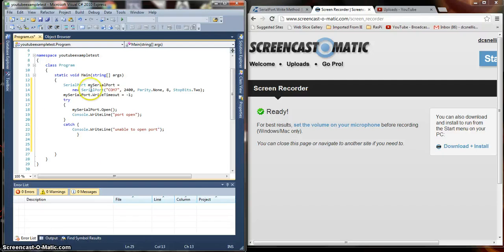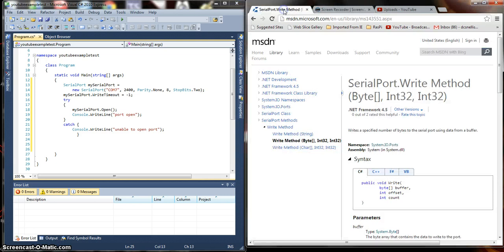Okay, so we've created our instance of the serial port class. Parameters are set up for transmission. We assume the port's open at this point. Now we're going to write a byte, and using our write method here as a reference.